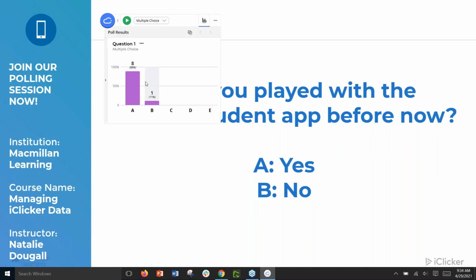Oh, the vast majority of you have played with the iClicker student app before. So that's really great. It's good to play with it, see that it's fun, see that it's easy.